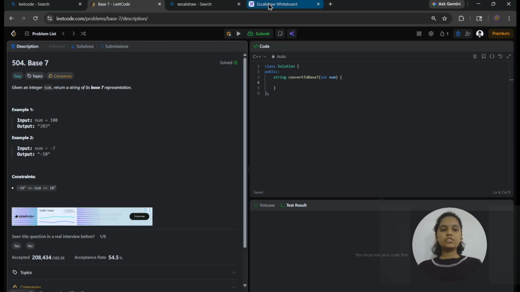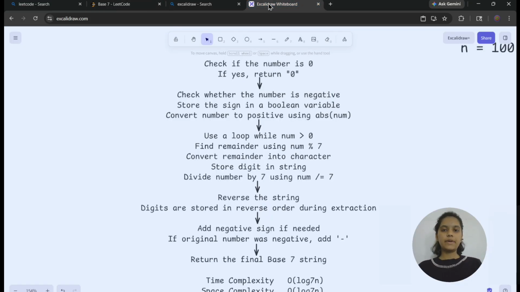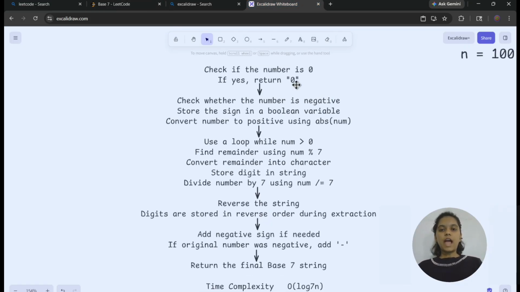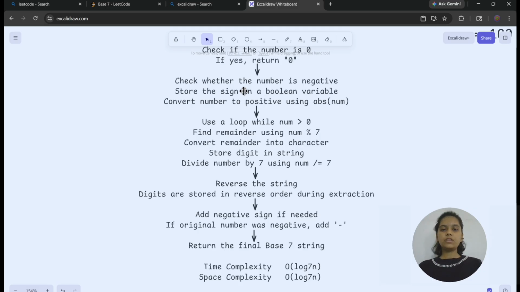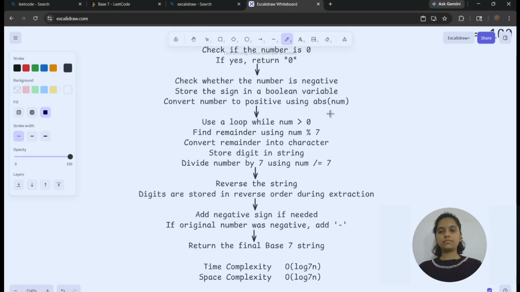Now let's check the approach to solve this problem and understand it by example. So this is the approach. First of all, I check if the number is 0, and if so I return 0 directly, because one of the edge cases in this problem is when the number is 0, which does not pass our code. So here I am using this condition. After that I check whether the number is negative or positive. If the number is negative, I have to convert it into a positive number, so here I am using the abs method to convert the number into a positive number.